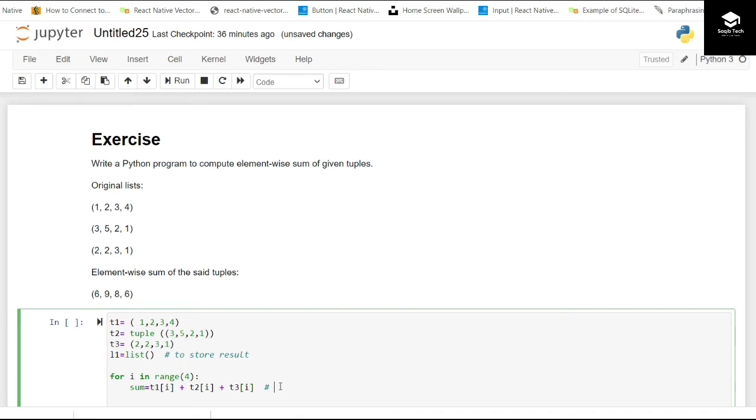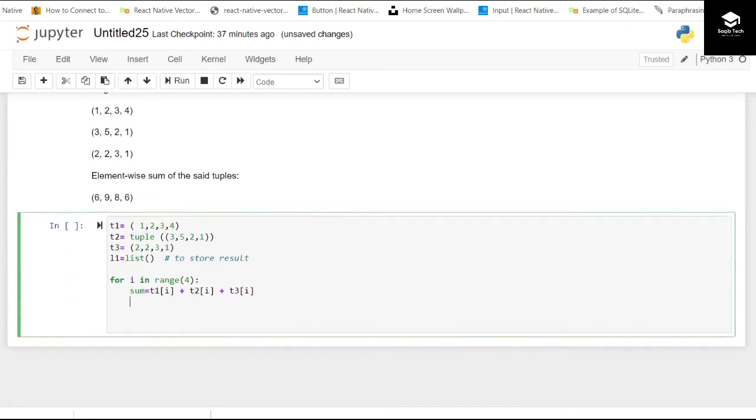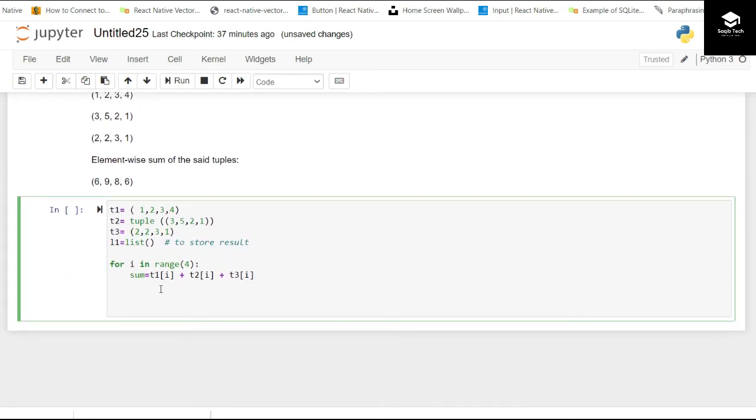So when i is equal to 0, it will go to the first element of the first tuple, 1, then plus, it goes to the first element of the second tuple, that is 3, and then plus the last element, 2, so it will be giving 6. Similarly, when i changes, the value will change. Now I have found the result, simply I will add it into my list. To add an element into the list, it is a simple method, L1 dot append sum. Now sum will be added into it.